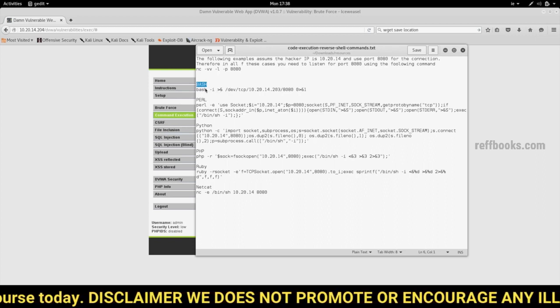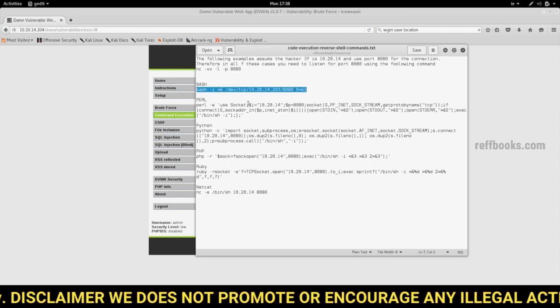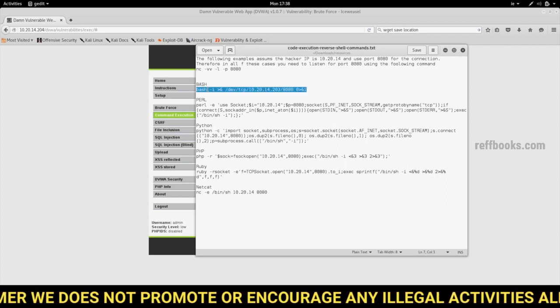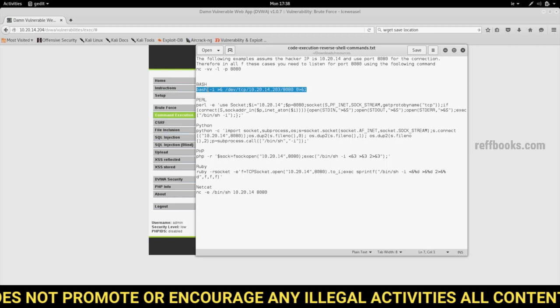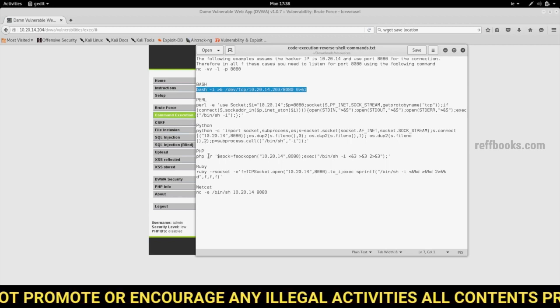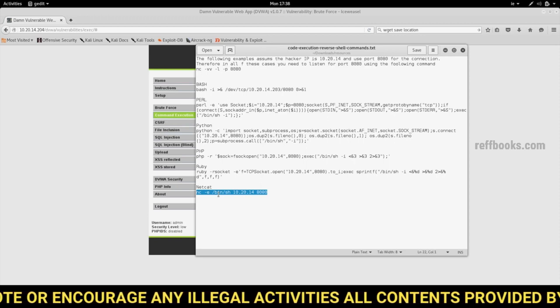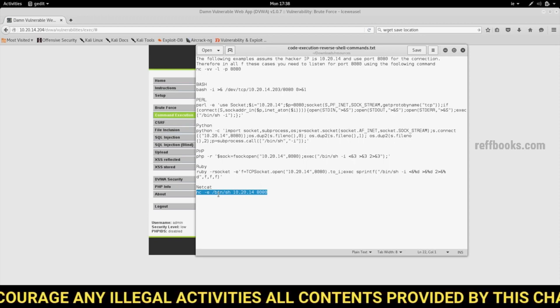So that's a very good way of doing it. This command should work on most Unix-based systems. Again, most of them would have Python, so Python would be a good way. Netcat, most of them do have Netcat as well, so Netcat is a good way of doing that. And we're actually going to use Netcat in this video.